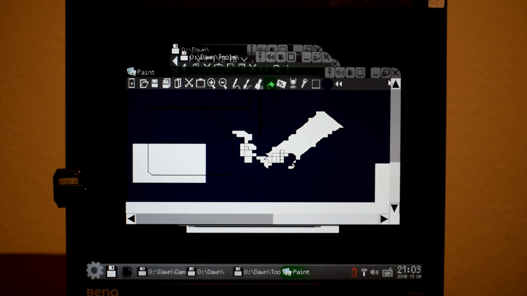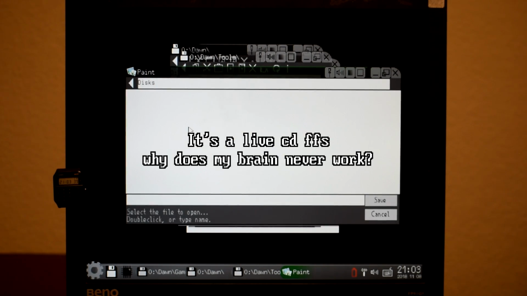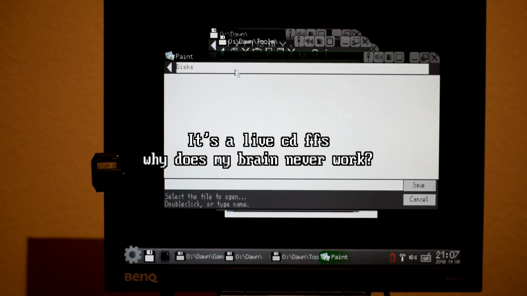Okay, so if I try to close this and I've made changes, let's see if we can actually save somewhere on the drive. What sort of options will it give us? It's giving me disks. I mean, I could save it in disks. Well, let me type. Let's save it in O or 0.